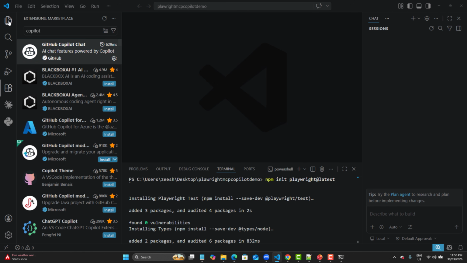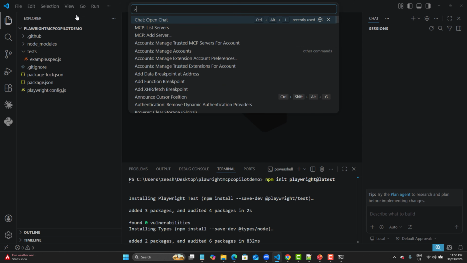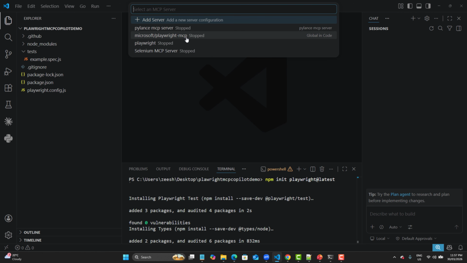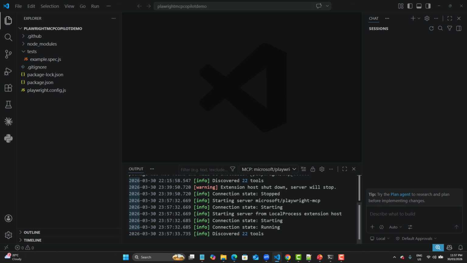Now, before we start using the Playwright MCP server and GitHub Copilot, you need to go to this View option, go to command palette, and here click on MCP servers. So basically a list of MCP servers, click on this one, and you can see that I have the Microsoft Playwright server and it's stopped right now. So we need to start this one before we work on it. In order to start this Playwright MCP server, simply click on this one and click on start server. It will start your MCP server over here, and it says running now.